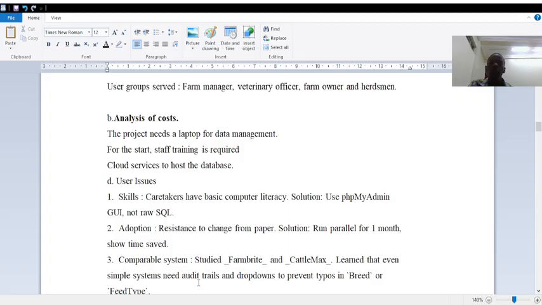Going to the analysis of costs, the project needs a laptop for the data management. Then the staff, we need to train the staff that will be handling the data entry into this database. Then also at the start we need cloud services to host our database.